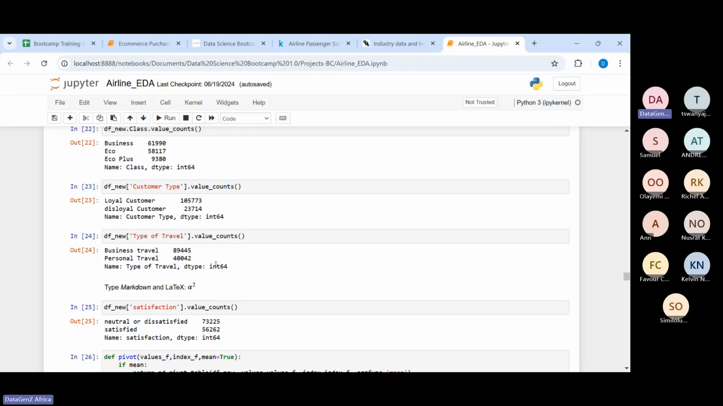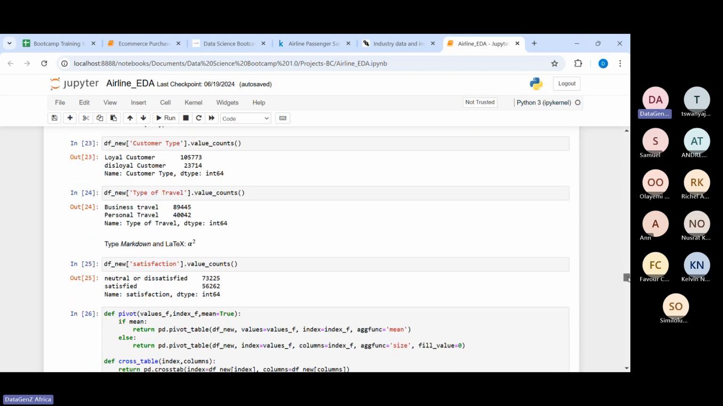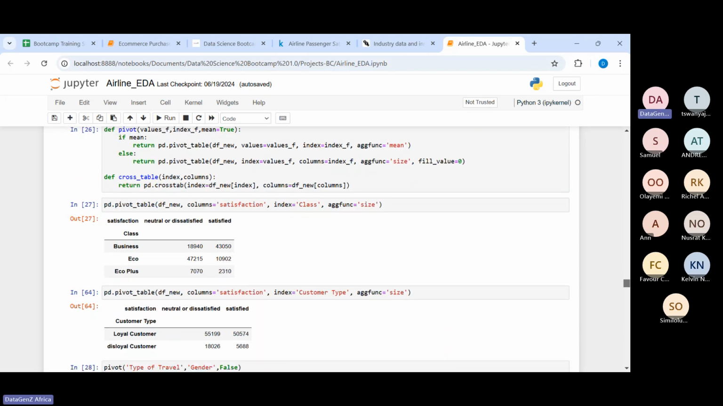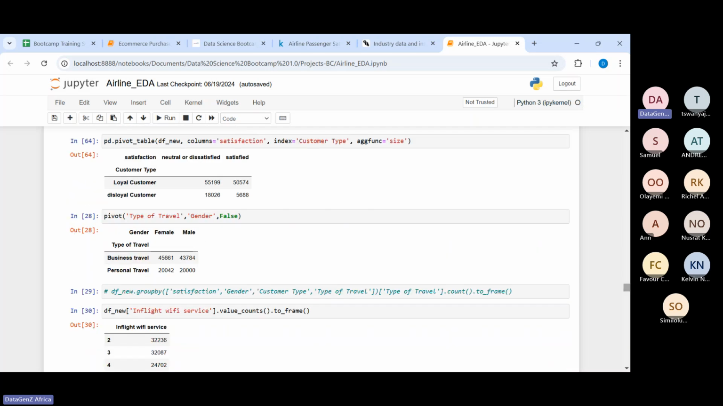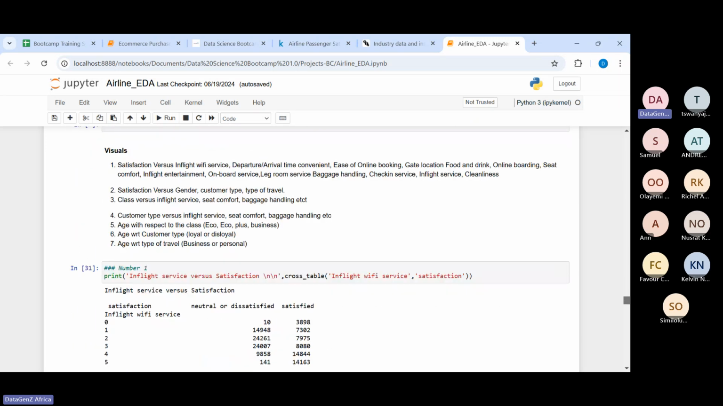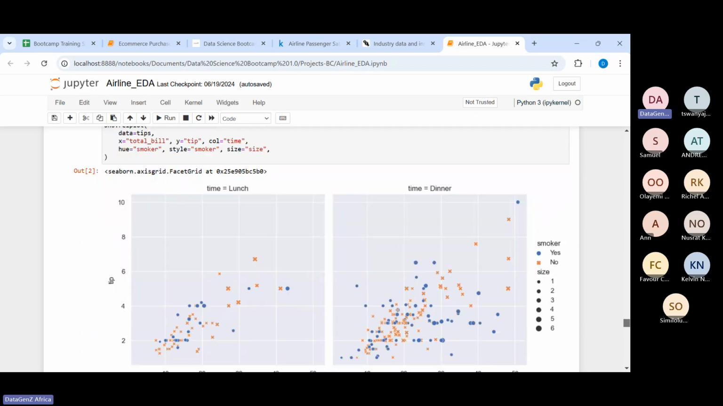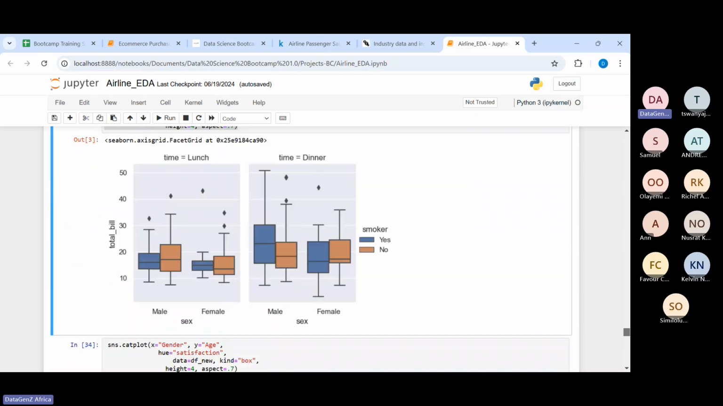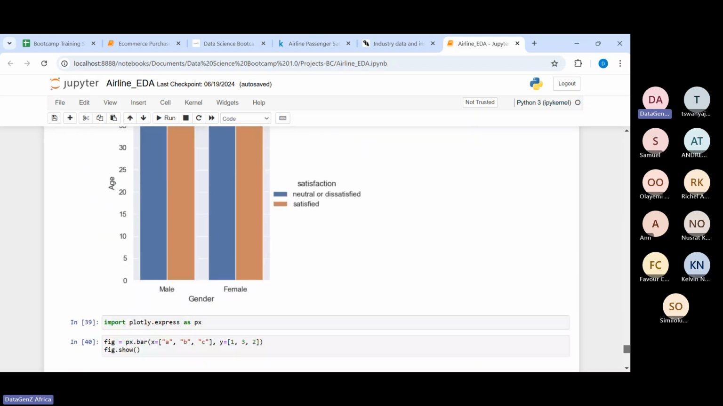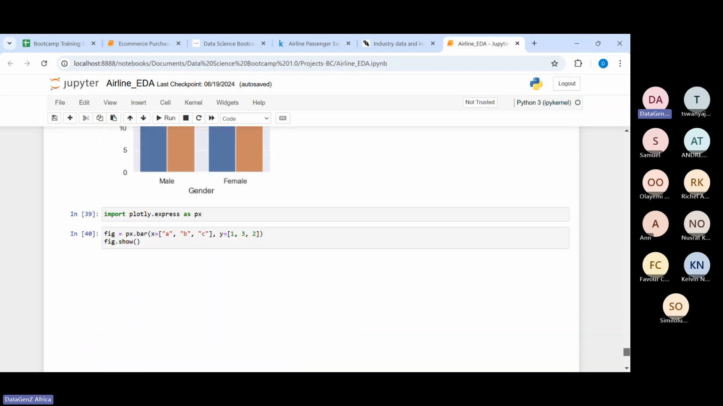You can check the counts based on the type of travel. We had 89,000 plus business travels, and then 40,000 plus personal travels. At the end of all of this, you gather all your plots together and put together a presentation. There are so many visuals you can do with your data set.